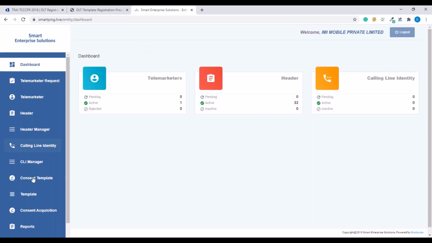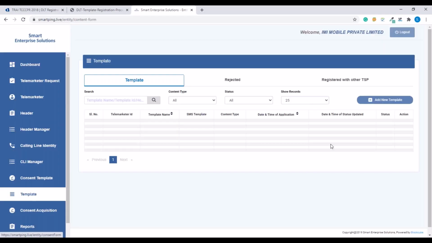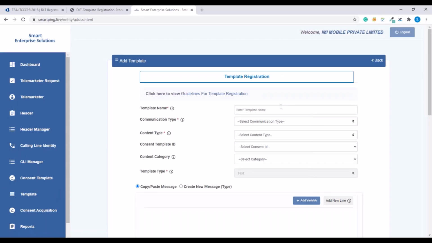Come on to the portal and then click on templates. Then click on add new template. The first thing is to add a template name. This will help you identify this particular template later on. So I'm going to add TextLocal promotional here.